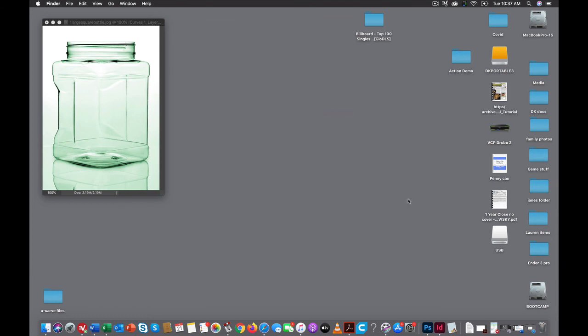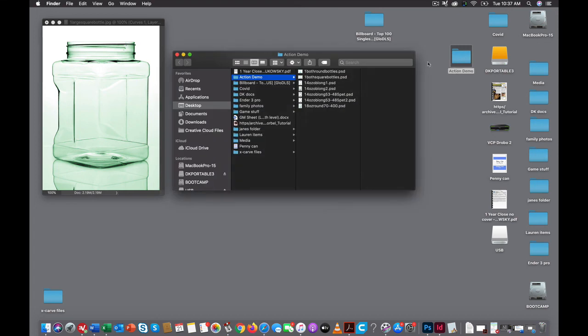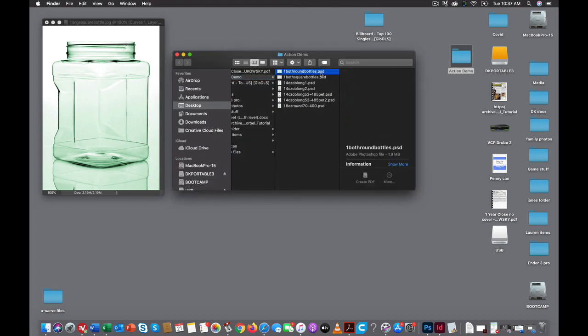And then if I go out and look on my desktop for that folder, action demo, you'll see that before I stopped it, it was going through and opening each of those bottle files and turning them green for me without me ever having to do a thing other than play that action or batch that action. Okay, so that's creating an action and then batch applying it.